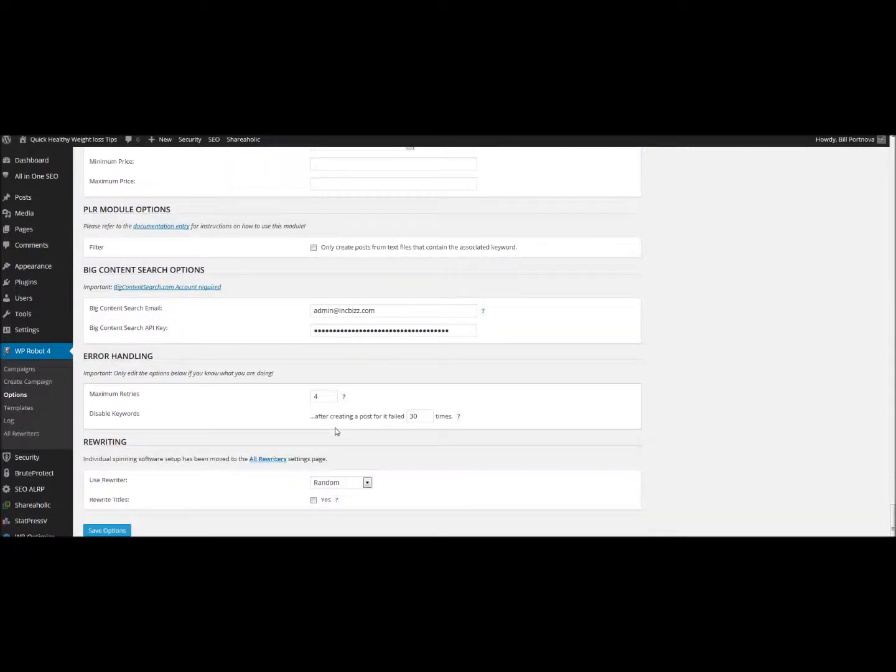I use a spinner. I'm not going to show that information just because it has my information in there that you can see, and I just don't want that to get out there. But you'll click that and pick which spinner you're using. I use Spin Rewrite because they're the best. I have a video that describes why I like it so much. It will ask you for basically your email and an API key, and then you'll click save.